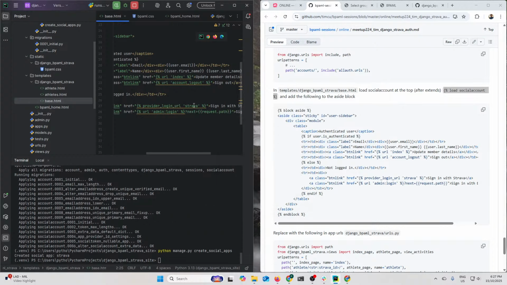Otherwise we have to go to Strava and say what we have to provide. We have to set up a URL that will work. It will go to Strava and then have a callback, so it'll come back to the right place, and this will handle it all for us.